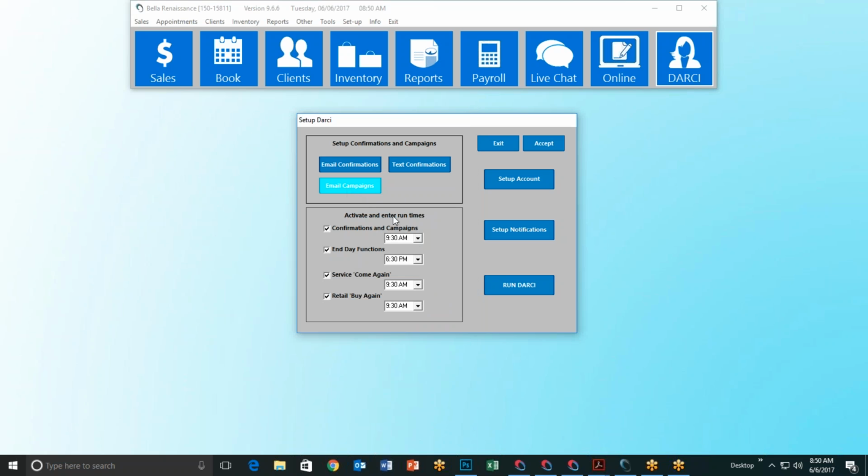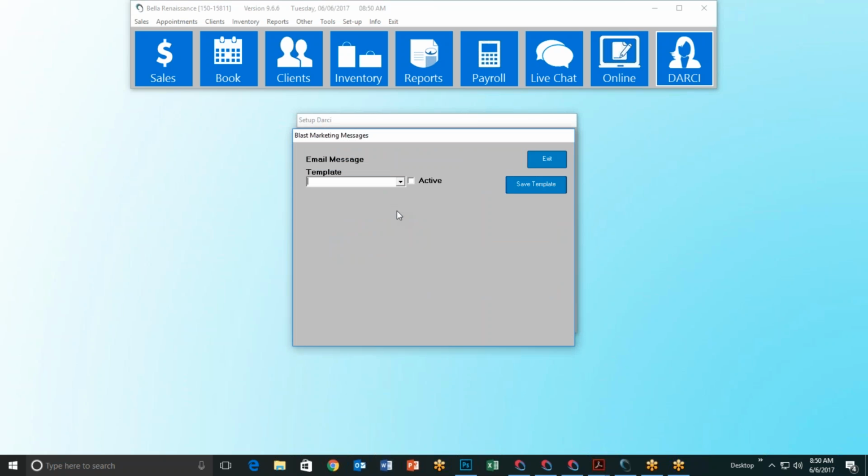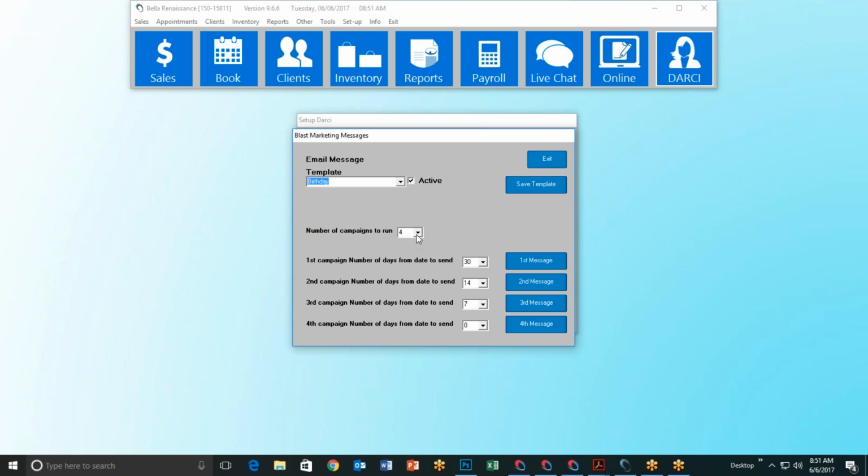So the next thing that we're going to talk about then are the campaigns. These are automated email marketing campaigns. And what I mean when I say automated is once you've set them up, you get to forget about them. And Darcy will send them out to a handful of people or everybody on your list. I mean, it really depends on what it is you're sending out. So for instance, I have over 20 different campaigns to choose from. So I'm going to go with, for instance, birthday. So I'll click on birthday, and once again, I get to choose from 1 to 4 messages that I want to send out.